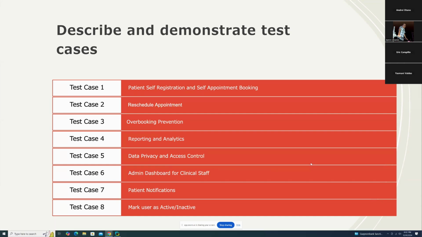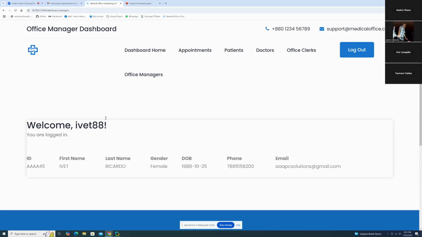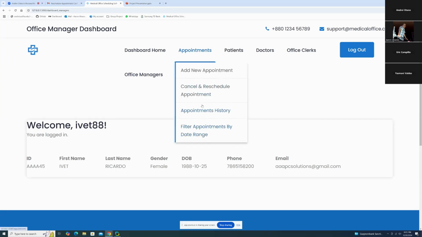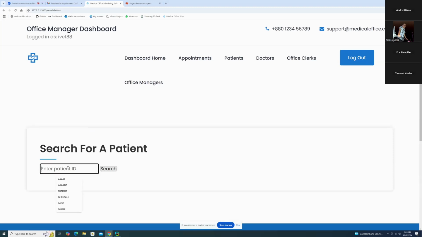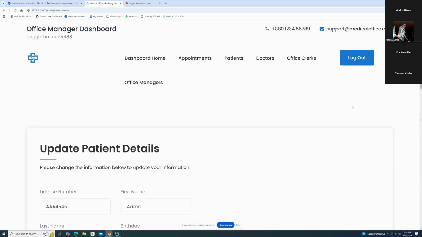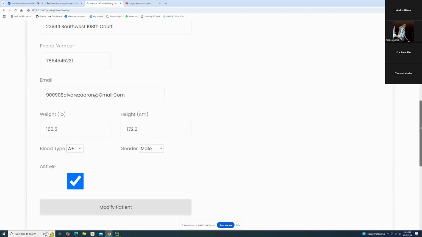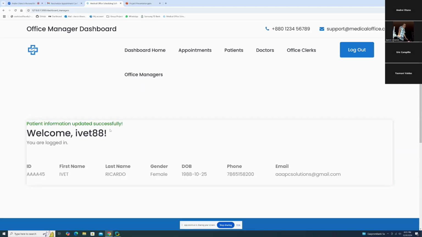This test case should be done by the office manager, so we are already in the system as an office manager. Let's try to see a patient here. This patient ID, which is already there, is Aaron. All the information is there. Let's modify this information. At the end of the page, there is a checkbox. If we unselect the checkbox, we can modify the patient information, updated successfully.